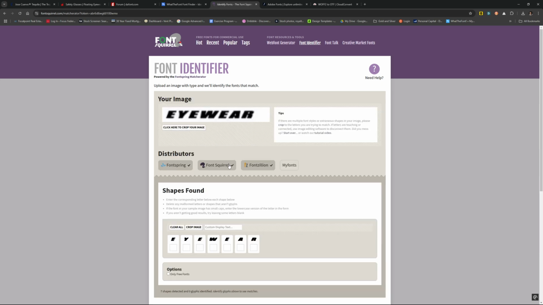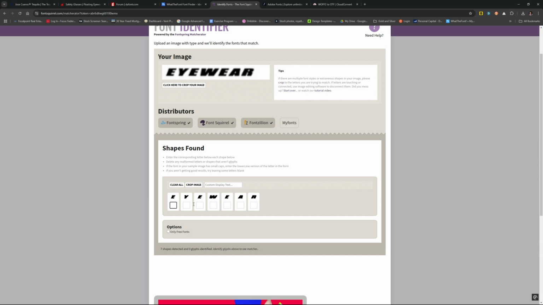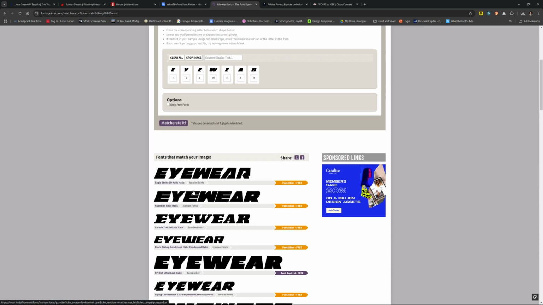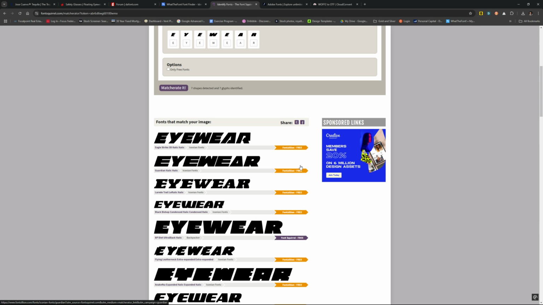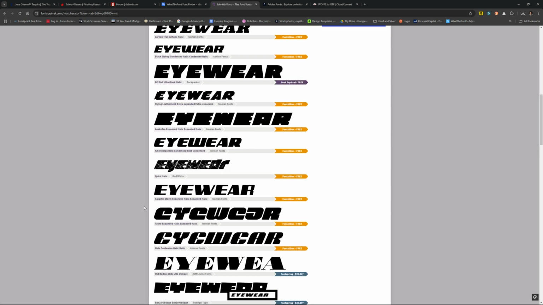And it will have these three selected by default. You can also add my fonts if you want to. You sometimes have to come in here and tell it what this is. W-E-A-R. So we'll do that and then matcherate it and see what it comes up with. See, a little bit different fonts. These also will tell you if they're free or not, but I'll touch base on that in just a sec.